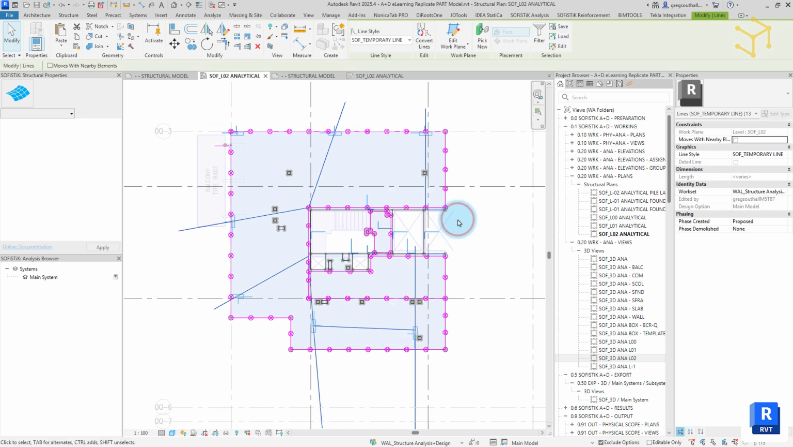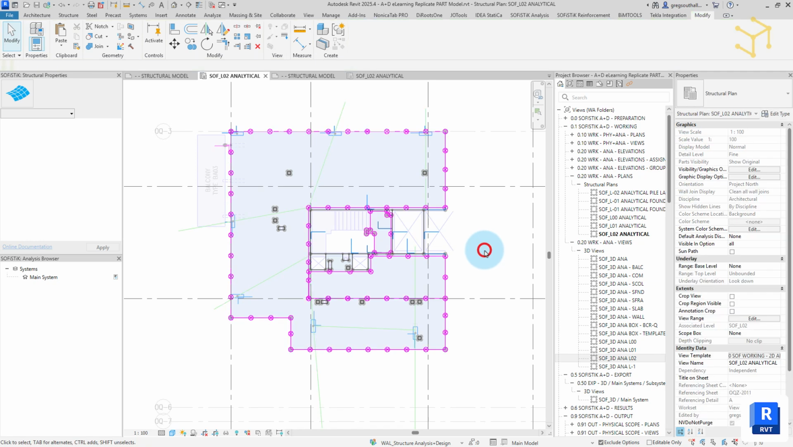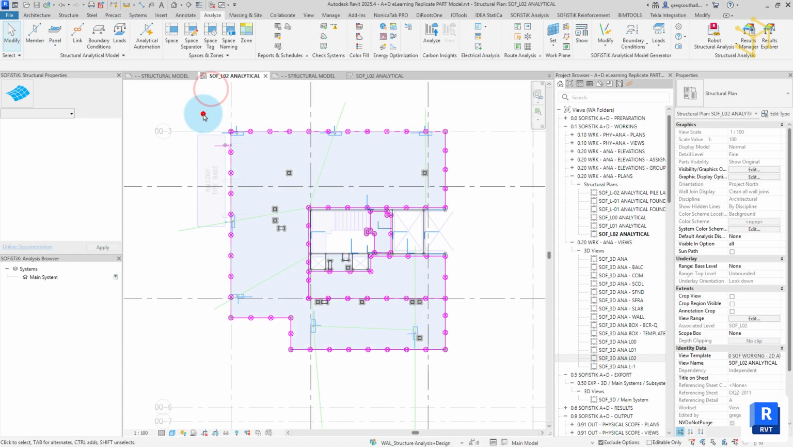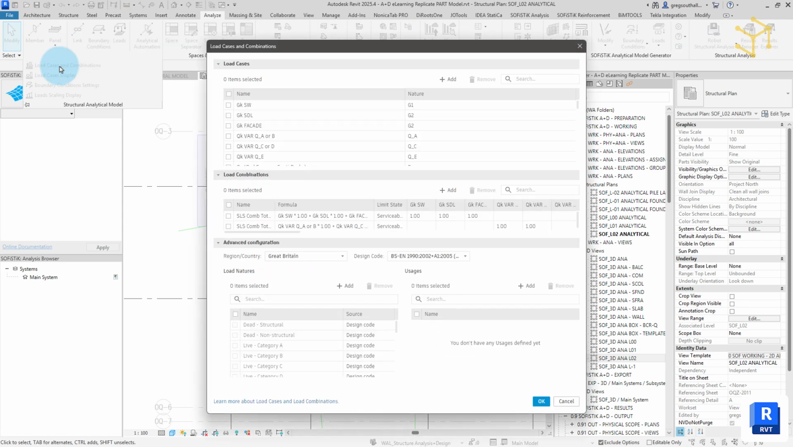The duplicated loads will be assigned load cases from load case 50 onwards. There is some automation in the process, so there needs to be a free run of load cases available to fill. We can see these by navigating to Load Cases and Combinations dialog in the Analyze ribbon, and the legend also acts as a reminder.